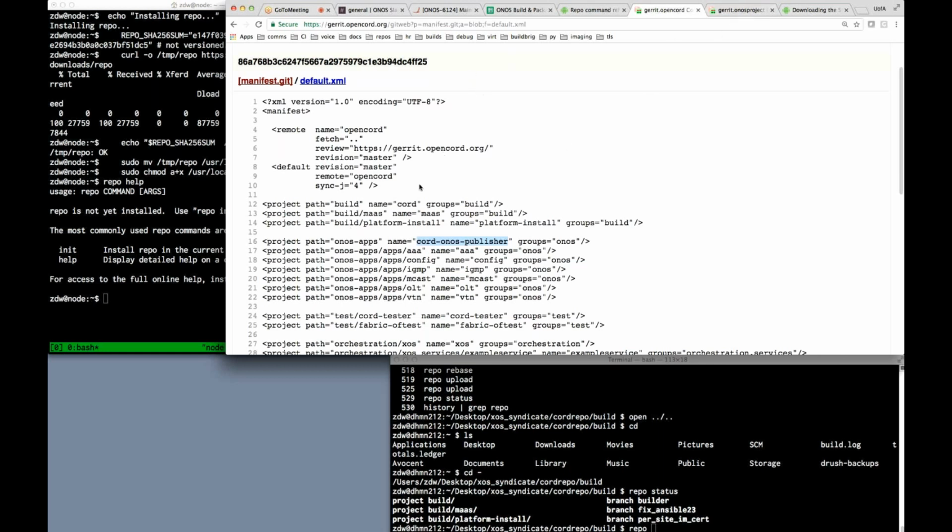That said, most of the other ones are right. For example, for this config ONOS app, the Git repo's name is config, and it gets checked out to this path.